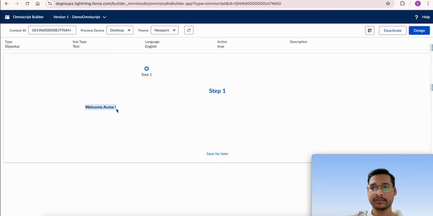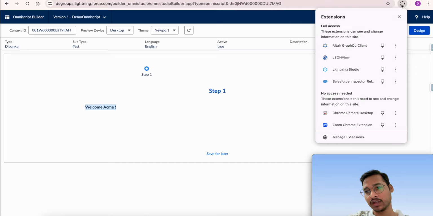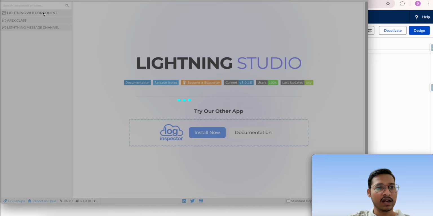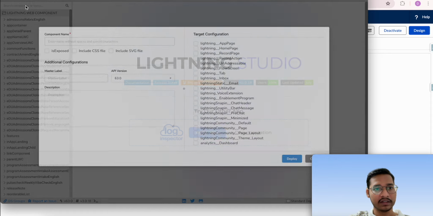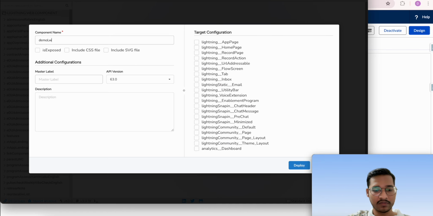To save time, I'll just use the Lightning Studio, and here we can create an LWC. Go to file and then select Lightning Web Component. We'll give it the name demoLWC, and for the master label let's give it a name so that we will be able to find it easily. We can give OmniStudio demo LWC wrapper. We'll expose it, include it in the record page, and simply click on deploy.